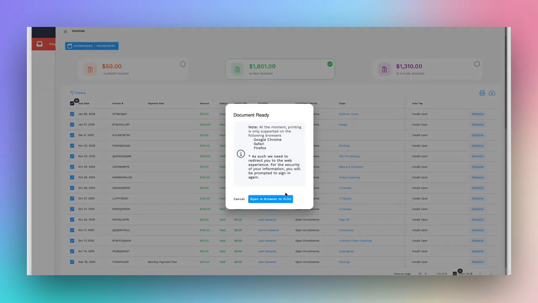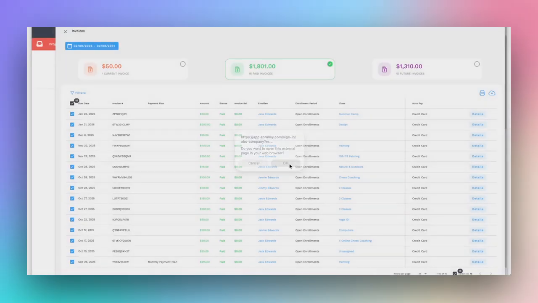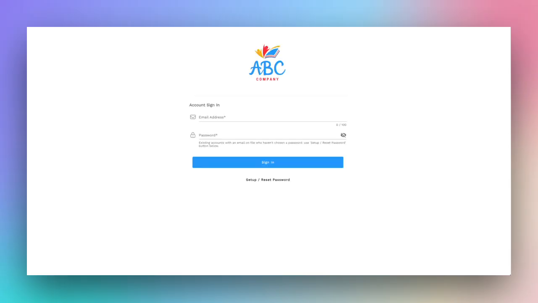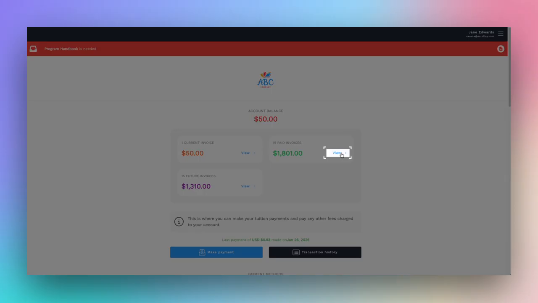Select the print icon. If you're using the Invoice app, tap Open in Browser to print to reopen it in your browser. You may need to sign in again on the browser. Once logged in, click the View button again.